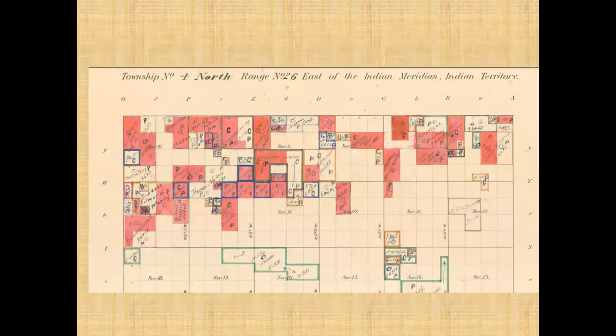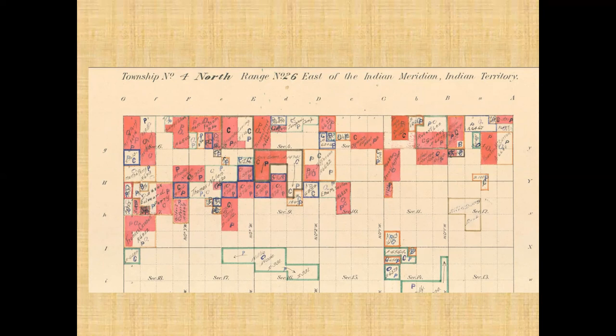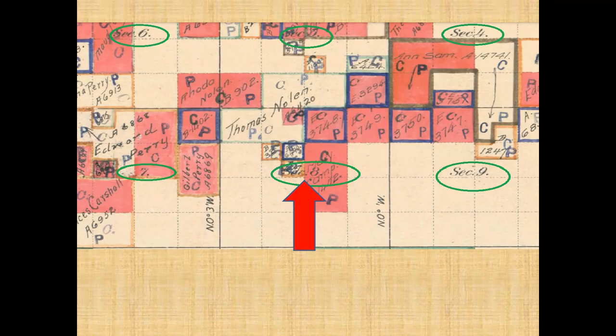Well, clicking on that map, I see now Township 4 North, Range 26 East of the Indian Meridian in Indian Territory. The map is divided into sections. Section 1 starts in the upper right-hand corner, and then it proceeds to the left: 1, 2, 3, 4, 5, 6, 7, 8. Now, as you zoom in on the map, you'll be able to see the sections that I've highlighted in green for you. The green circles are showing you where on the map those sections are. So as you look, as I zoom out and then zoom in more closely.